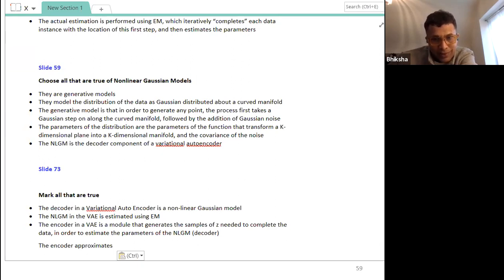All of these are right? So nonlinear Gaussian, again, in today's polls, so far at least, all of my answers have been right. Nonlinear Gaussian models are generative models. They model the distribution of the data as a Gaussian distributed around a curved manifold. And the generative model is that in order to generate any point, the process first takes a Gaussian step on the manifold, followed by addition of Gaussian noise.